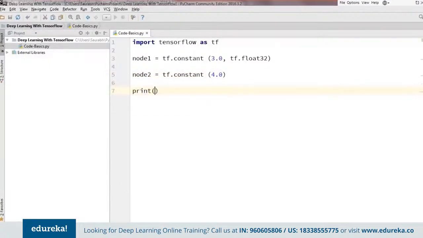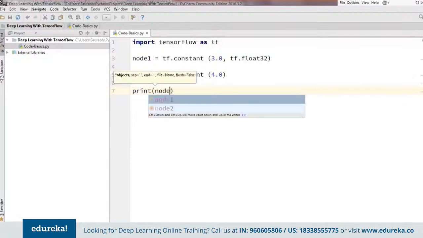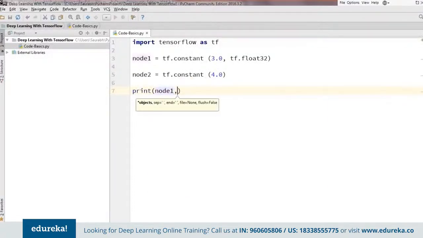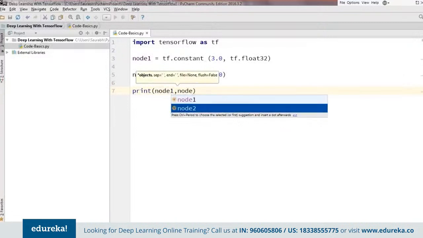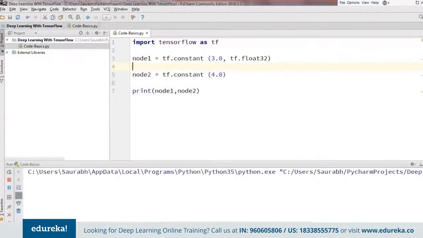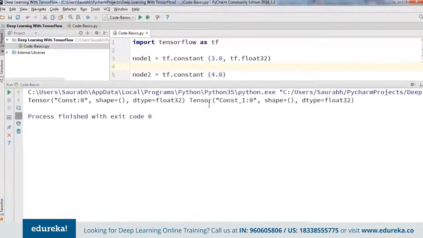So what if I print it now? So let us see what will be the output. print(node1, node2). Let's go ahead and run this and see what happens. If you notice here, printing the nodes does not output the values 3 and 4. You might be expecting that, right? That it should print 3 and 4. But instead they are nodes that when evaluated would produce 3 and 4 respectively.